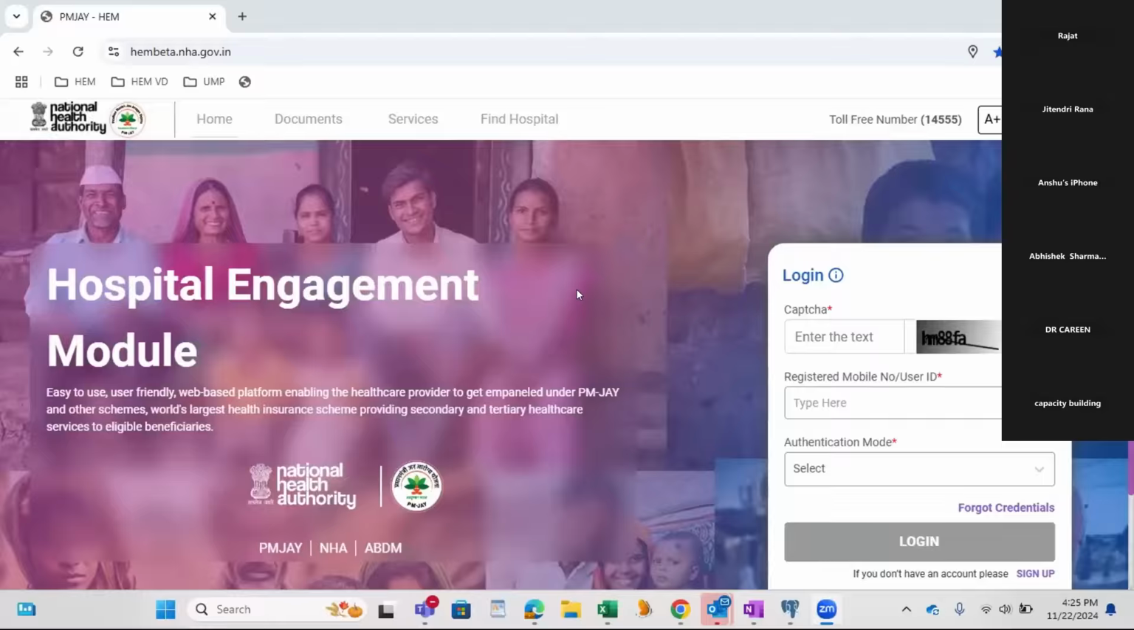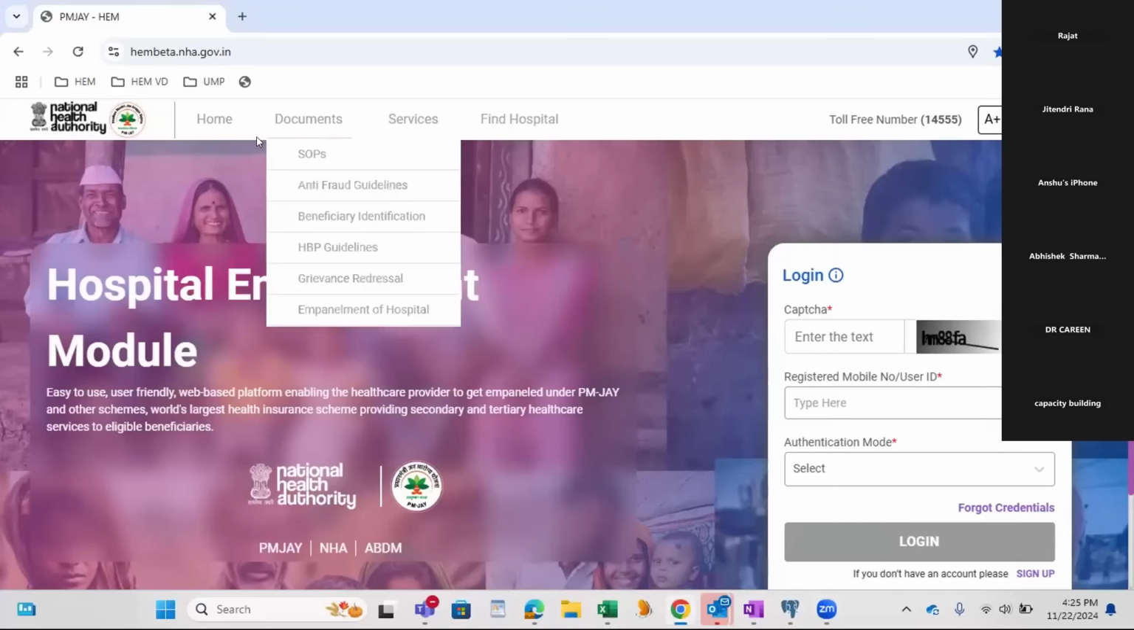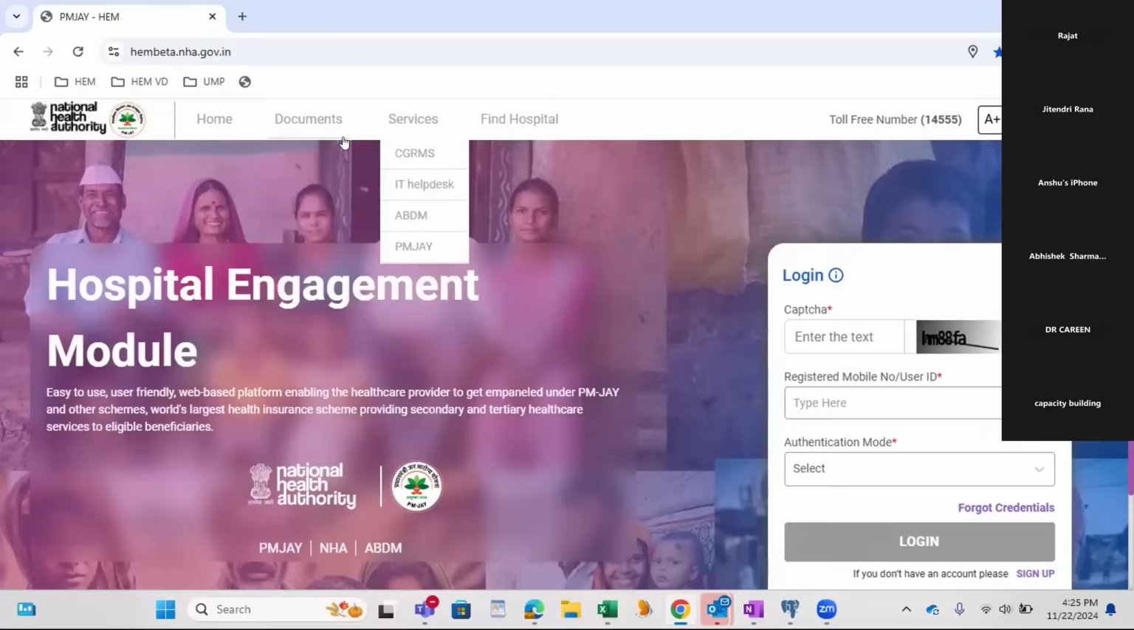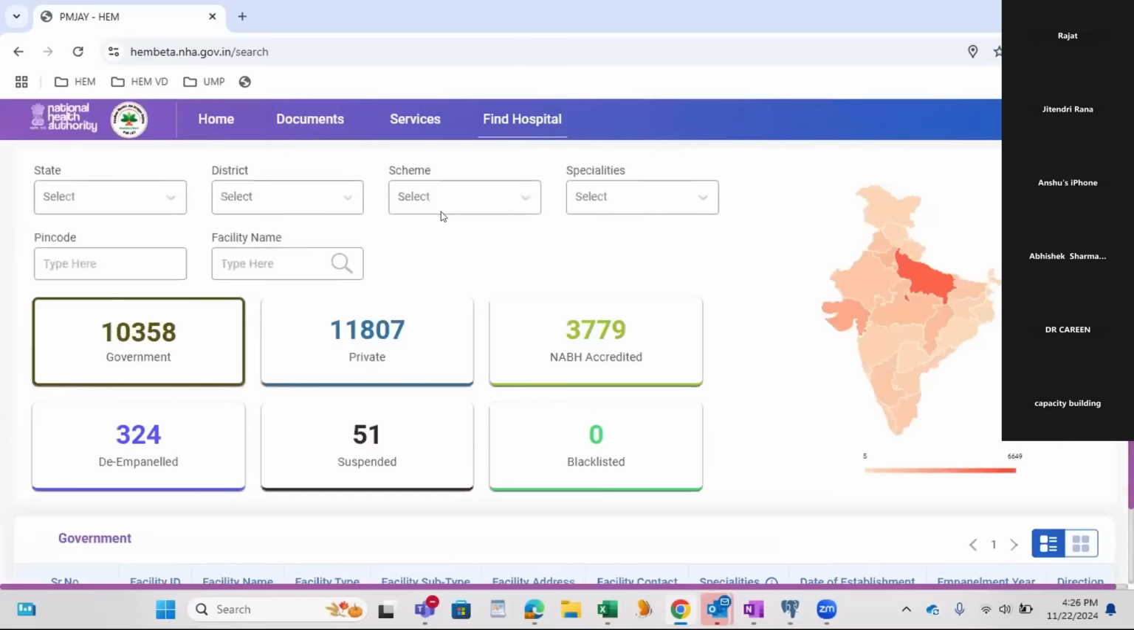So this is the landing page of our HEM application. We have a home tab, then we have documents. In documents, we have all the supporting documents which we want to navigate, and we can take them from here. Then we have a service tab where we have links for various third-party applications like CGRMS, Grievance, IT Help Desk, ABDM. Then this is the Find Hospital. If we click on this, we navigate to the various hospitals' details.